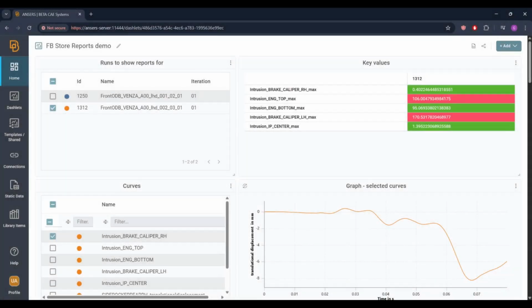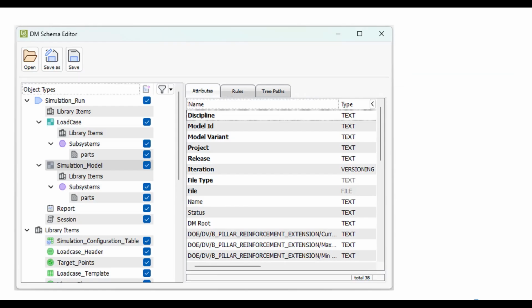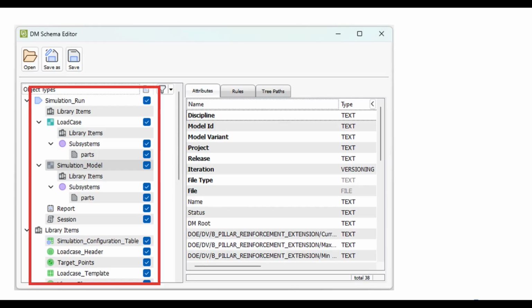In this video, we will demonstrate a new easy way to store and share results using Meta and Answers. For items to be stored in a DM in Meta and then viewed in Answers, data need to follow a specific schema comprising simulation models, load cases, and simulation runs.